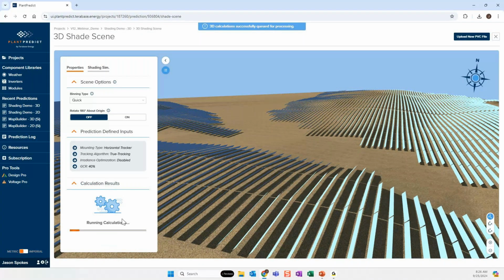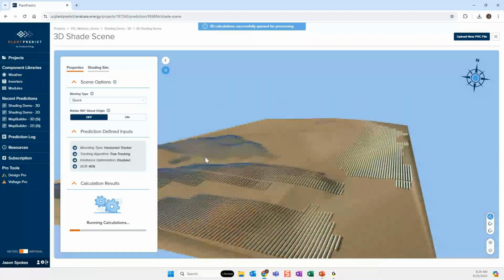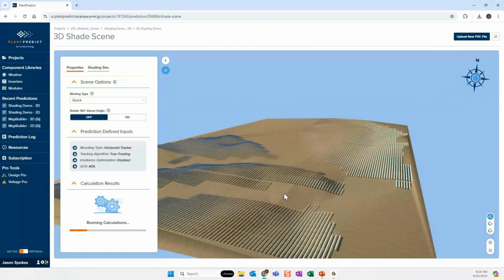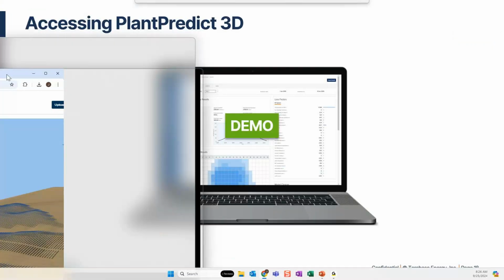This is going to take about 2 minutes to run. And just for context, I believe there's about 2,000 shading objects or 2,000 racks in this particular scene. Currently with the beta version of version 12, we have a 30,000 object limit. So just to give you some perspective as to system sizes that can be put into this. And with that, while this is running, let's step back into the presentation.